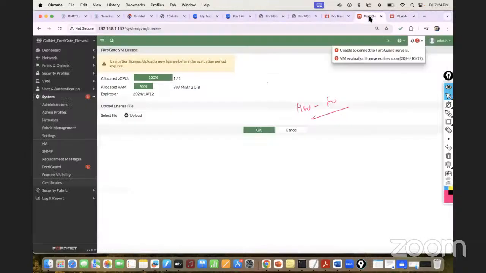When I turn on this firewall, you can see it is giving a warning and notification. The VM license is going to expire by next month, 12th of October, so you have to upgrade the license. But if I upgrade, I need to purchase the license from Fortinet directly, which is going to cost money. Why should I purchase it? I can just reuse this particular license for 15 days, and then reuse it again. In this scenario, I can save license cost because I'm just learning something new, so there's no need to pay money.